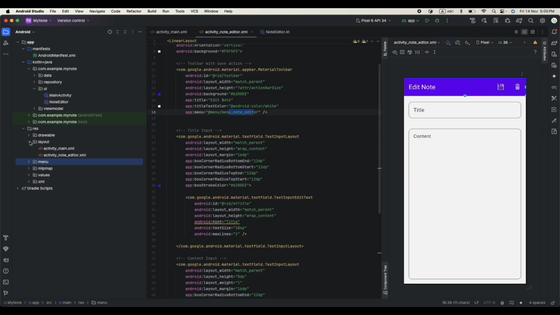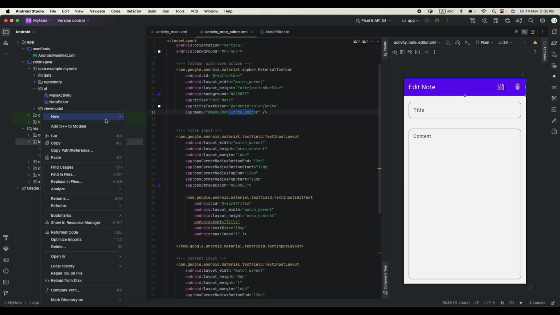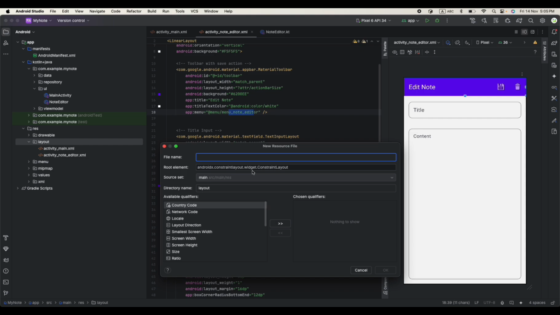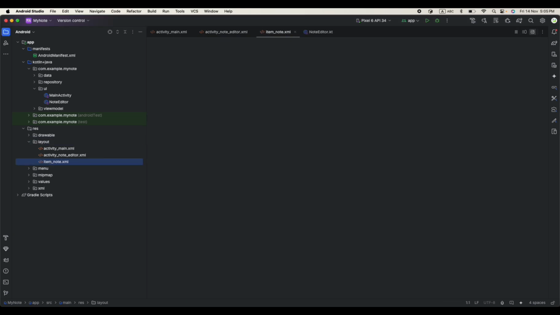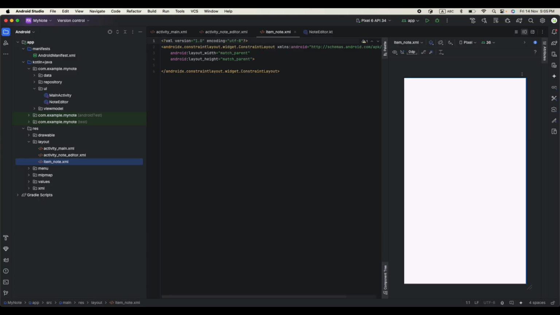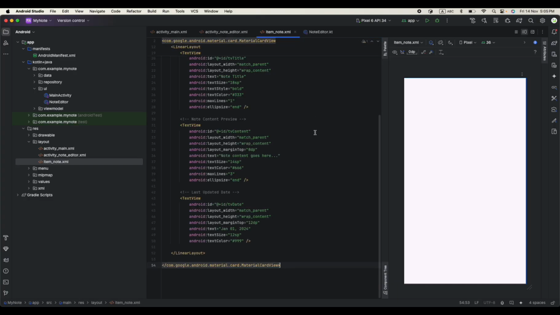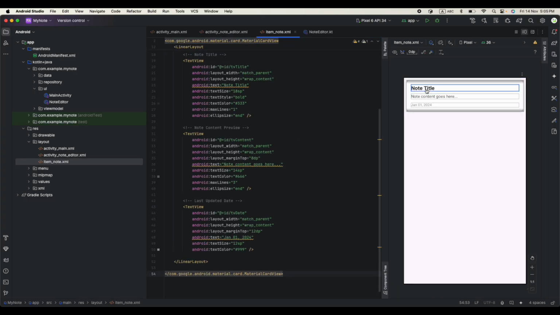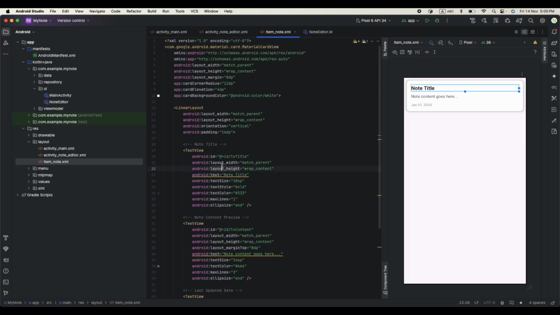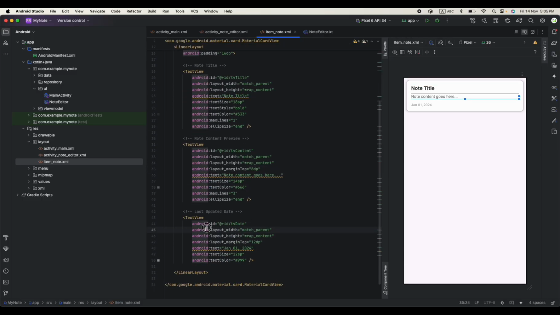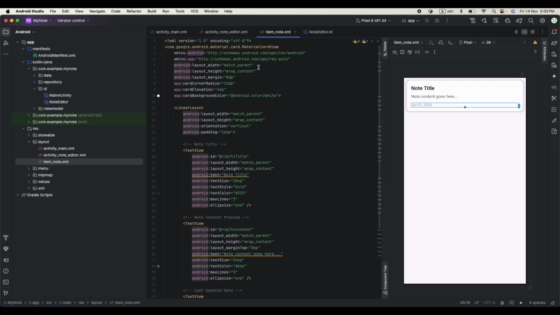Okay, one more layout we need here is actually the item for our recycler view, and that one should be item node, and this one should look like this: title, and then content, and then the date, and it will all be inside one card, and then inside the linear layout with orientation vertical.